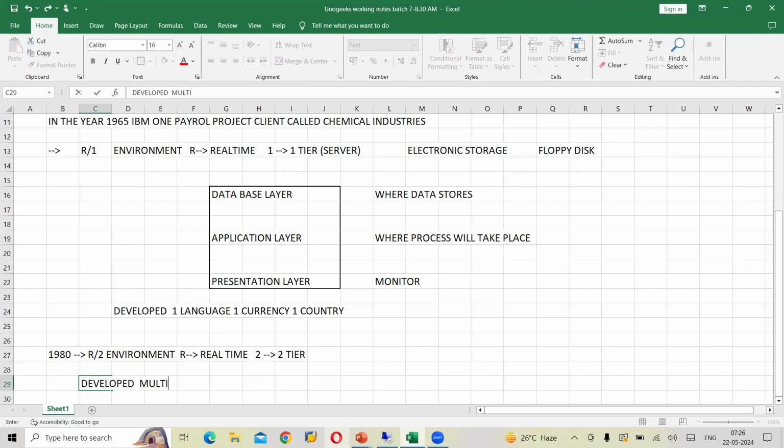multi-currencies, multi-languages, multiple currencies, and applicable for multiple countries. This application can be used for multiple languages, international languages, not regional languages, multi-currencies, and multiple countries. Then it becomes a global software. In the R2 environment, it becomes a global software.